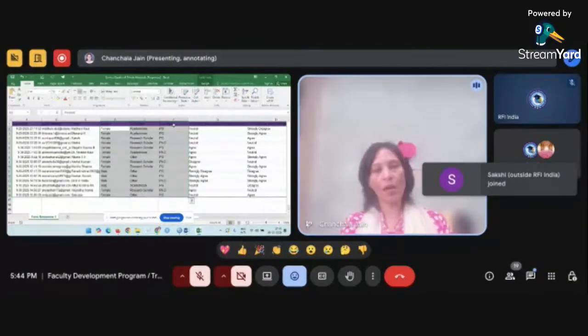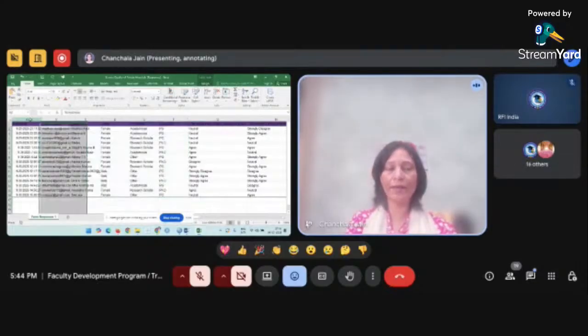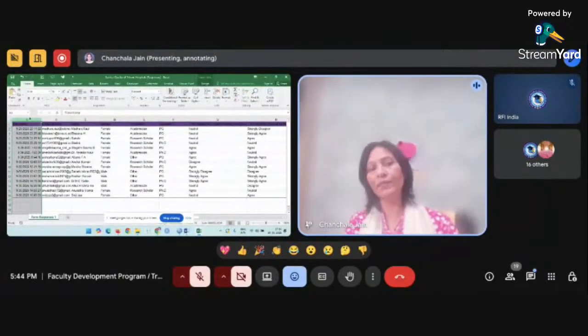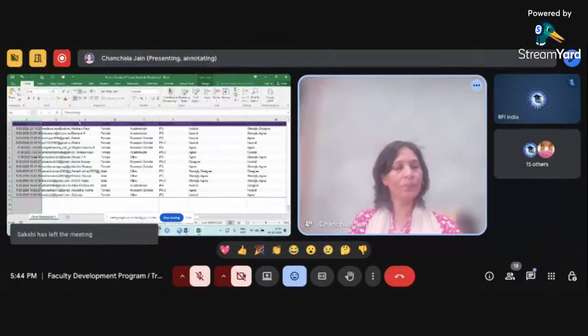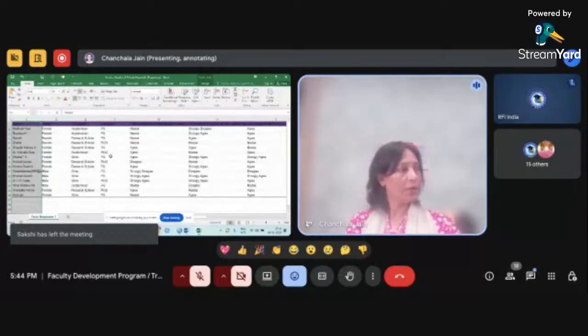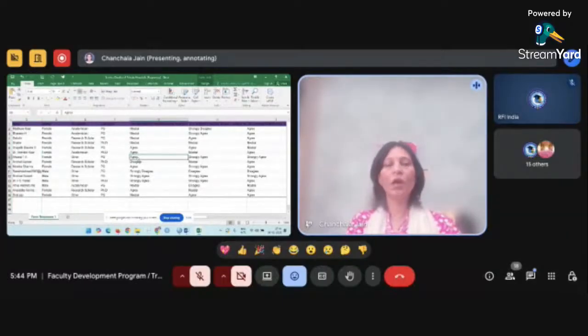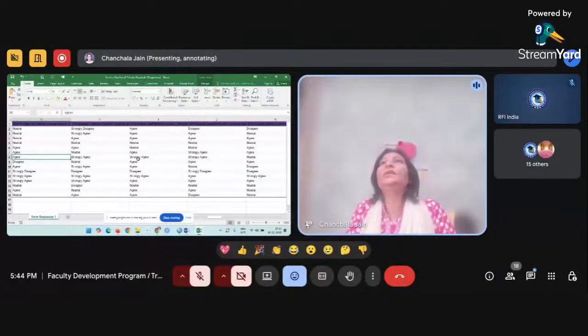Fine. So now, the first three columns you can find: this is the timestamp, at what time and on what date the person has given the responses. This is the email address, and the last one is the name of the person who has responded for this particular skill, right?